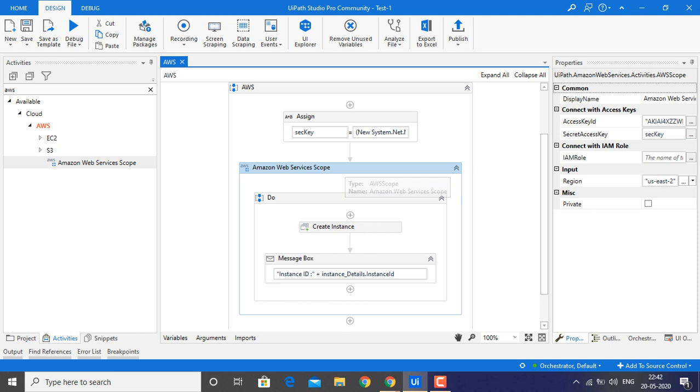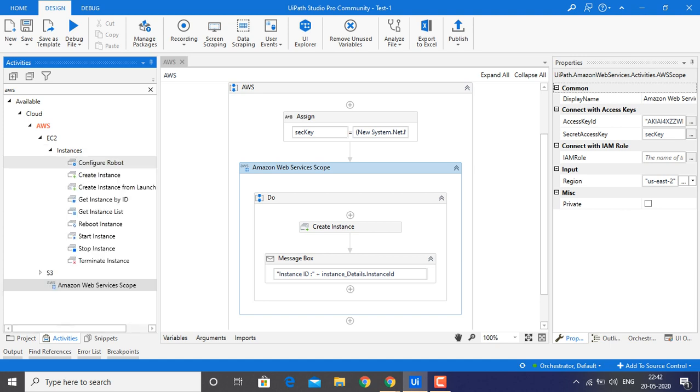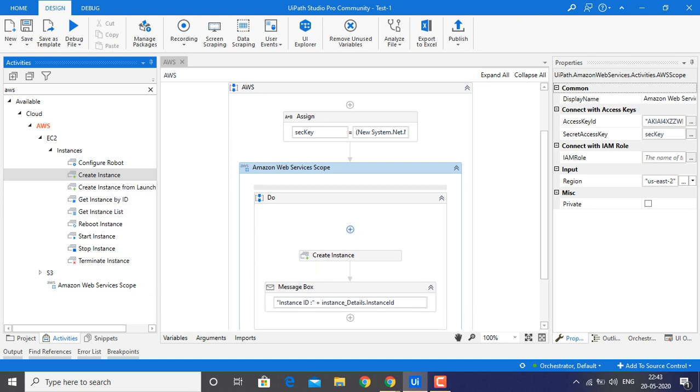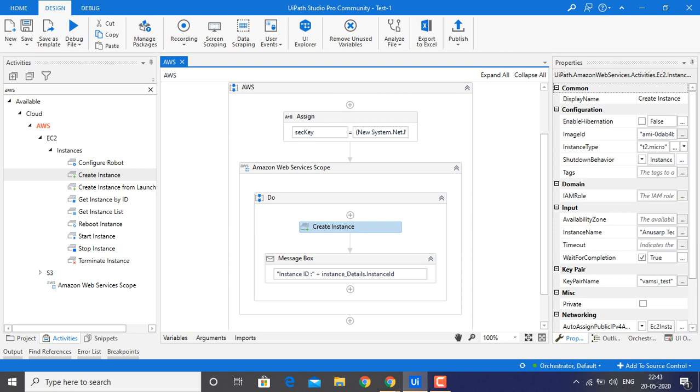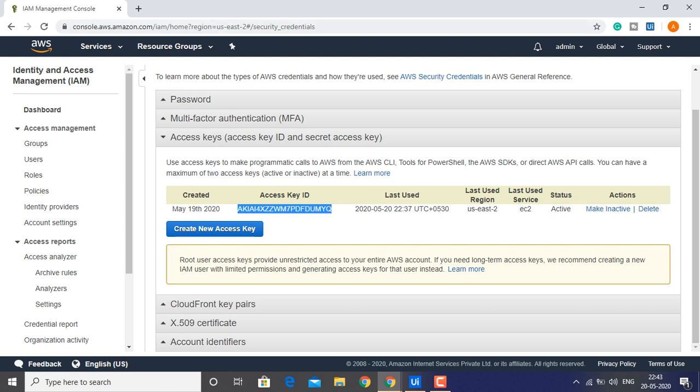After selecting the Amazon Web Services scope, we have to take the create instance activity. This is the create instance activity. By drag and drop you will get that instance, where we have to provide the multiple key pairs and the image ID. I will show you one by one, guys.